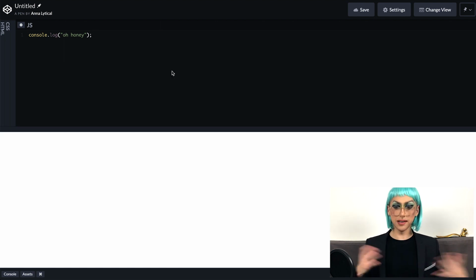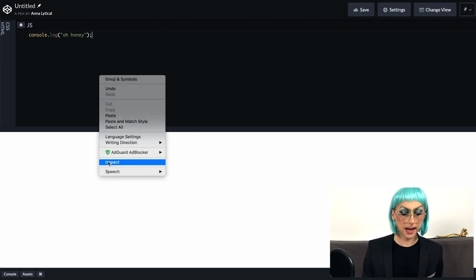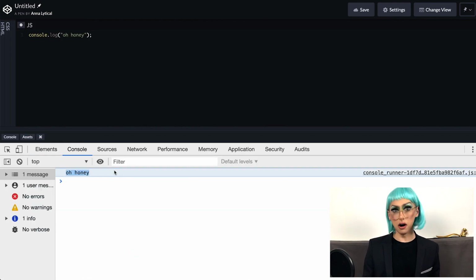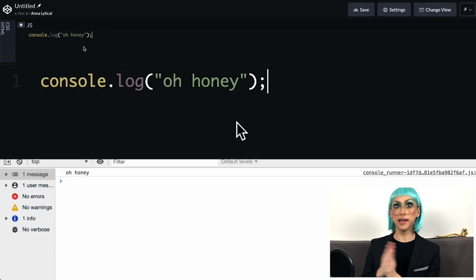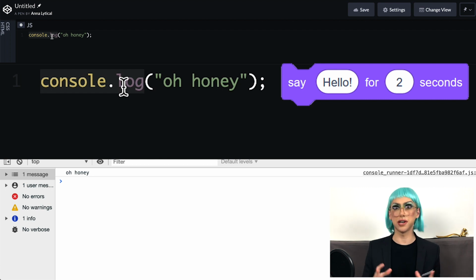We've written this line of code and nothing's happened, but that's because we haven't opened the console. So to open the console, we're going to right-click, click Inspect, and then go right into the console. And here we can see our output is, oh honey. So let's break down this line of code. We've got a function here, like the say function, but instead we have console.log. And this is our first JavaScript function.